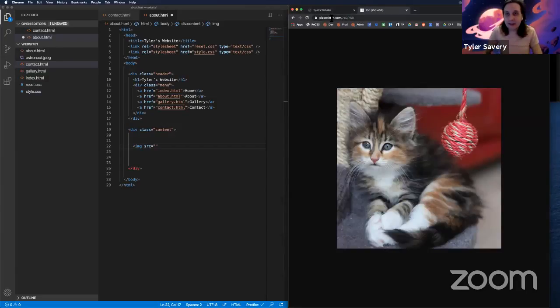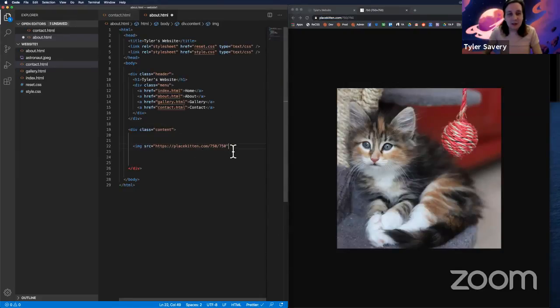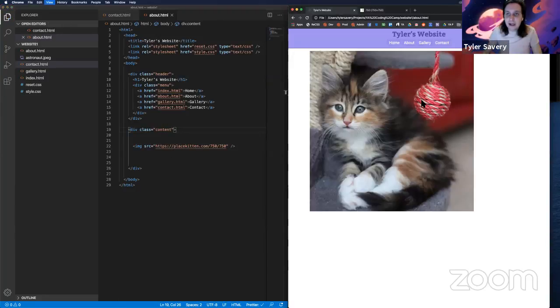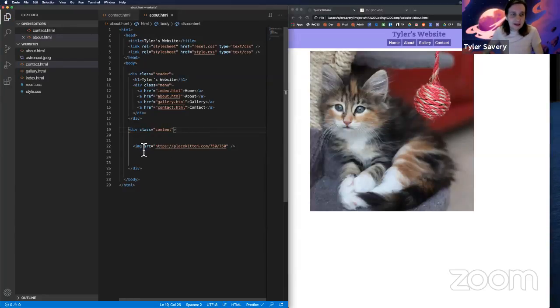So I'm going to find, there's a place kitten site. This is great. And I'm going to paste that as the source. And remember to self-close this tag. And if we go back here, we're going to see our big image. What I want to do is do something special with CSS with this, but I don't want to do it to all images. So we're going to go image class, and we're going to call it avatar. Now, giving it a class doesn't do anything, as we know, on its own.